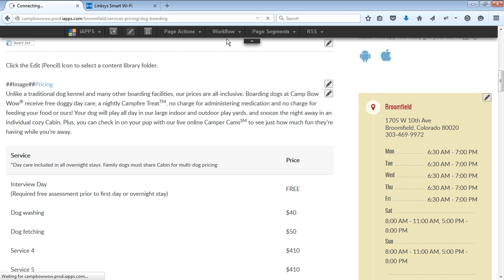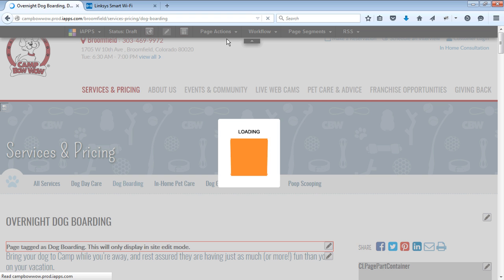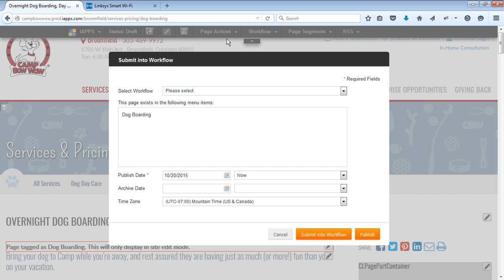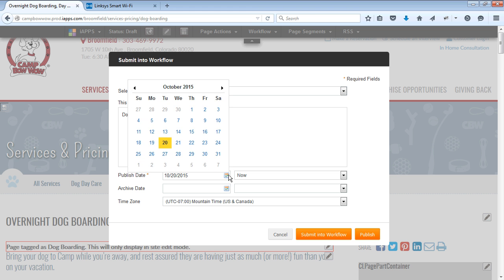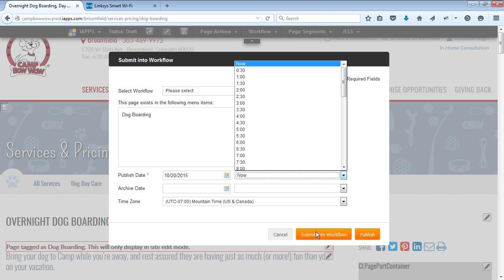And this is the point where you would choose your workflow that you want to submit this to. Right? Choose your workflow, choose your publish date and time, and then you would click Submit into Workflow. Once you click Submit into Workflow, at that point, it's in the hands of corporate to accept it, reject it, send back notes.